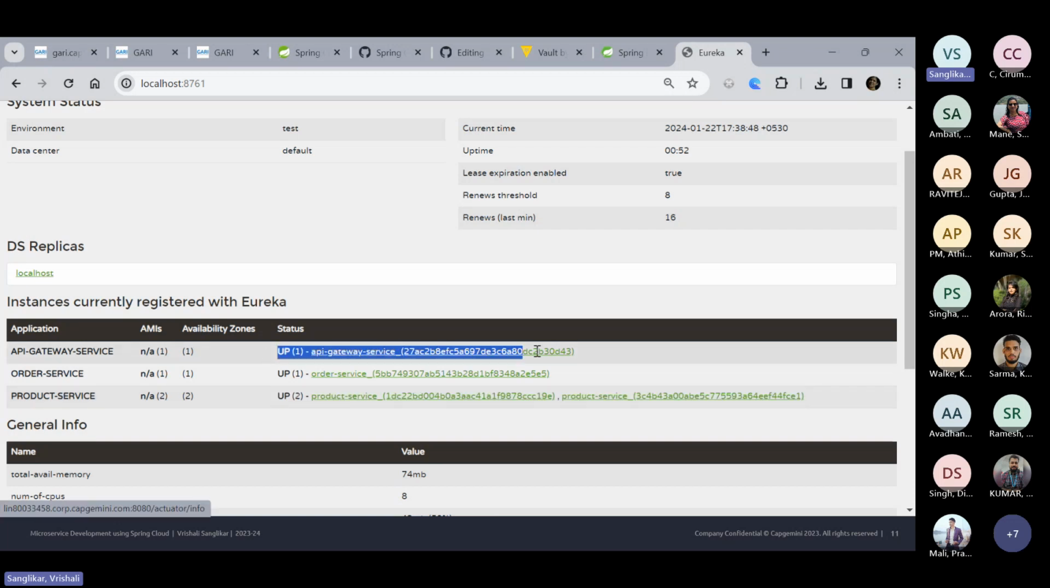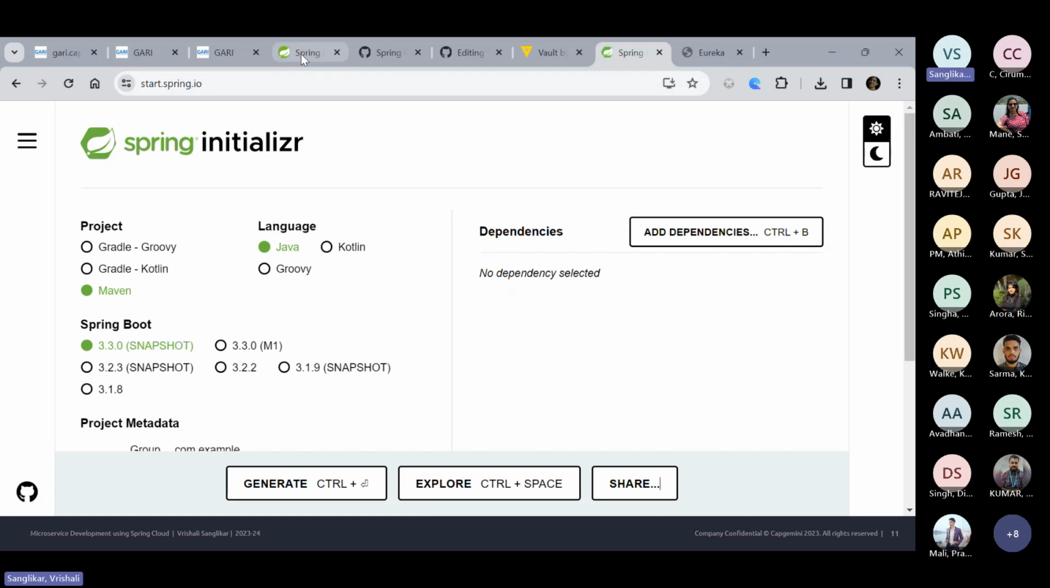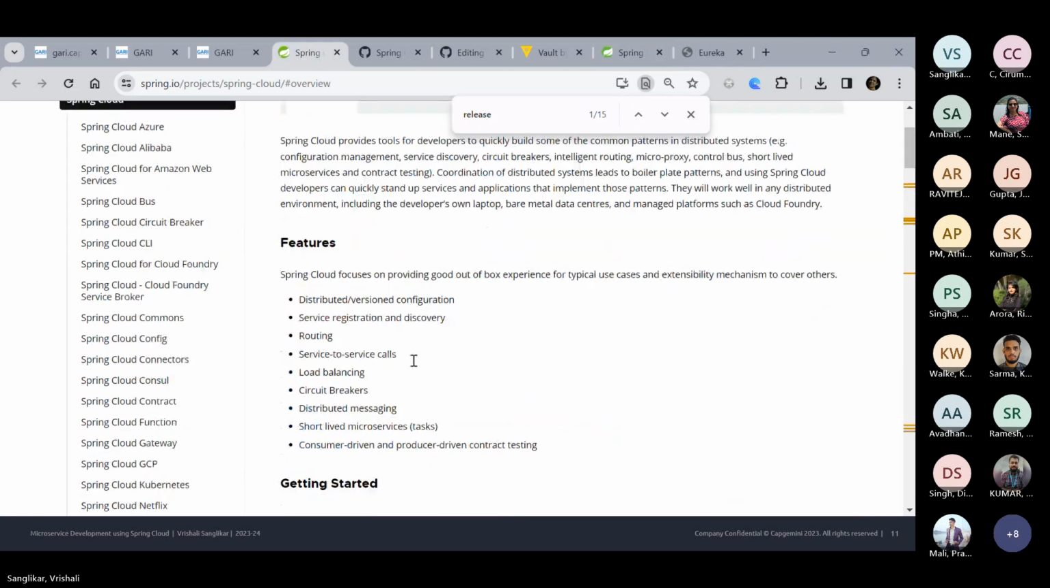And most importantly, this is the new addition. Today's session is about the API gateway service. So once we launch the API gateway service, it has to also interact with all the services that are acting as clients to the discovery server, so that it can do the routing accordingly. So API gateway service is going to do the routing and the load balancing.